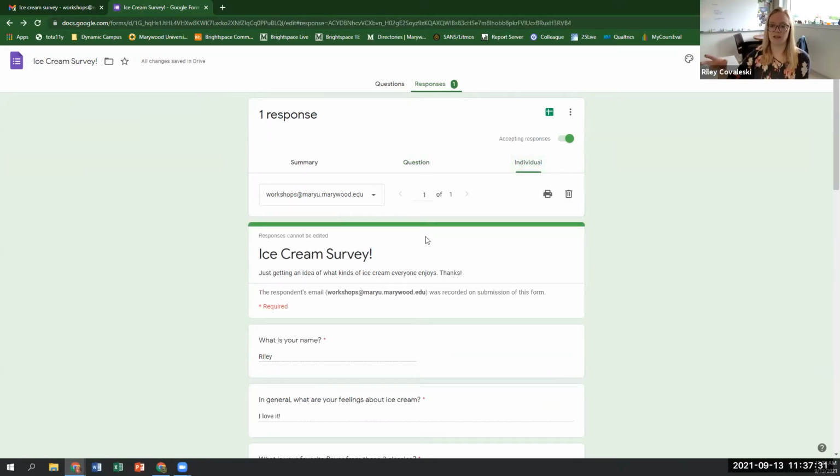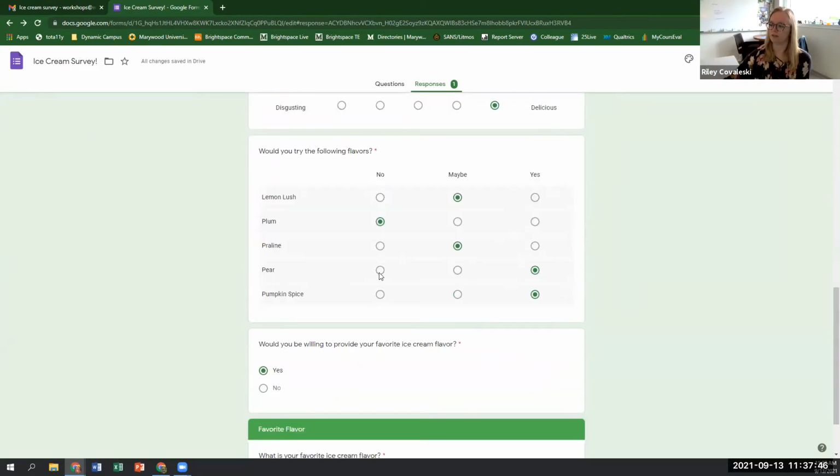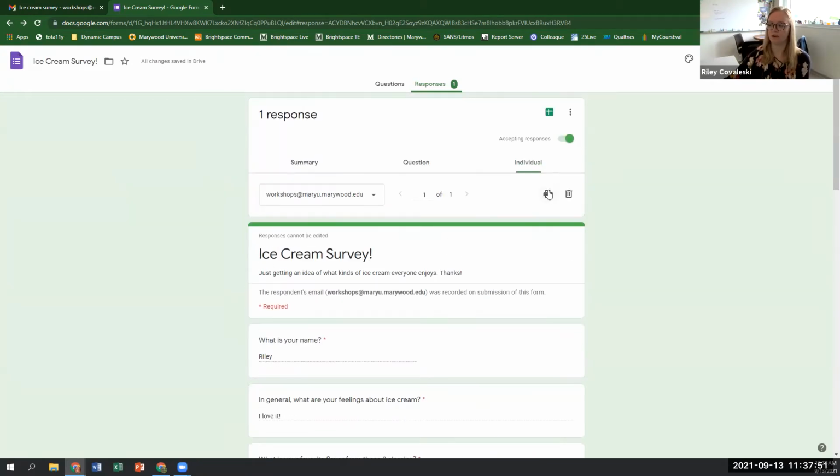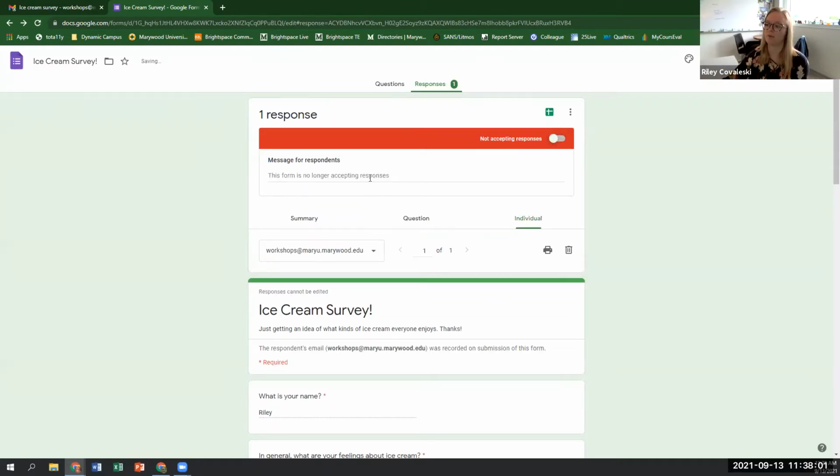So if you didn't collect email addresses, I believe it's just like user 1, user 2, user 3. So it still breaks them up. So each person has their own response set, but it doesn't give you the email associated. So you can see all of workshop's responses and how it looked for me. You can also print these out if you like. You can toggle accepting responses or not accepting responses. So if you wanted to close up your form, you're done taking responses, you just click that little toggle, and you can provide a custom message to say, thank you for your support, but we are no longer accepting responses.